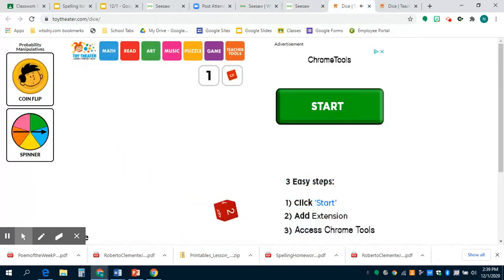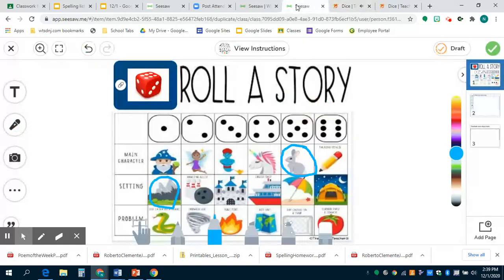We're going to throw the dice again. All right, we got the number 2. So there's going to be a tornado. So we have to write a story about a bunny who lives in the mountains and there's a tornado. You are going to get a different story. Everybody's going to have a different story because everyone's going to roll different numbers.